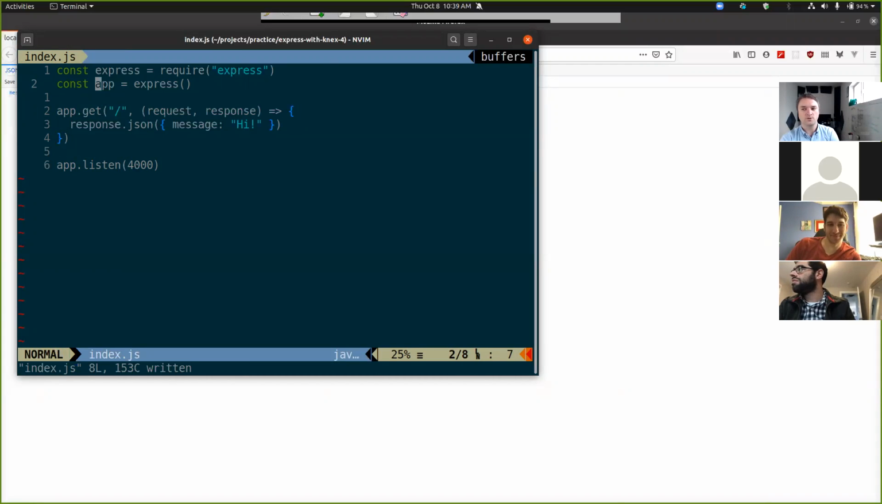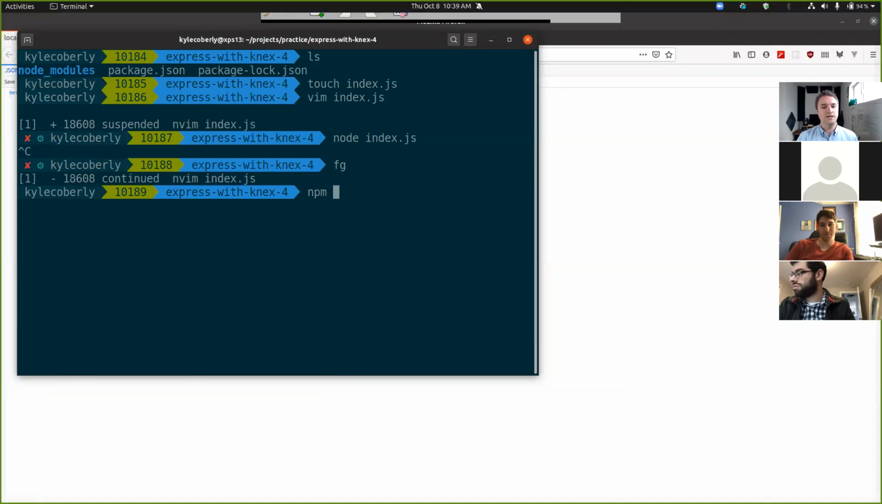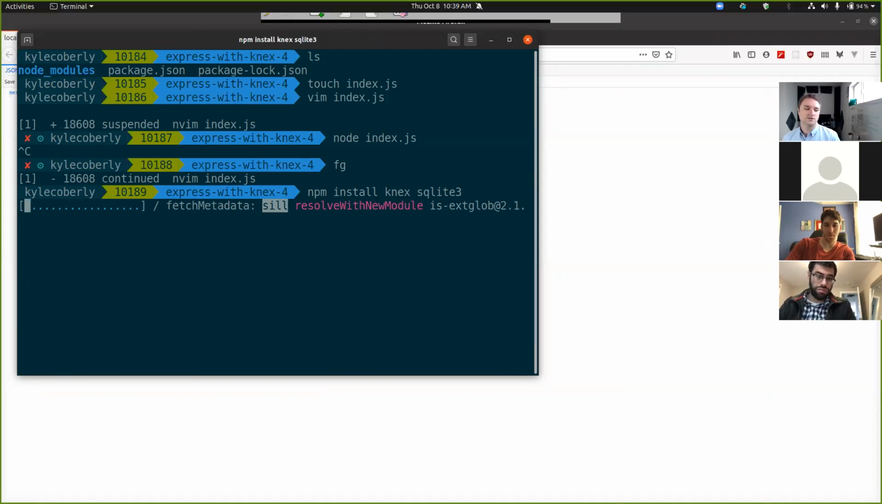Cool. Other questions about this? Neat. So let's do this next part together. We're going to npm install Knex and SQLite 3. If you already installed these, it doesn't hurt to do it again. So bring those on down.